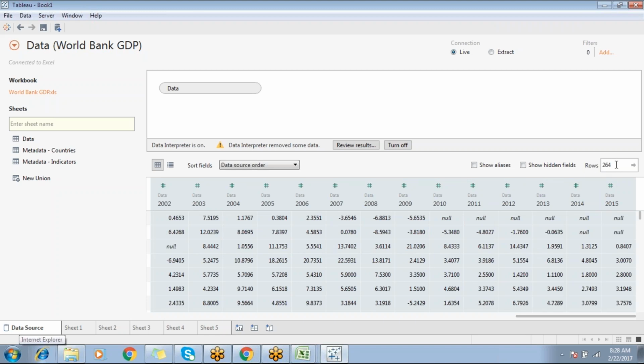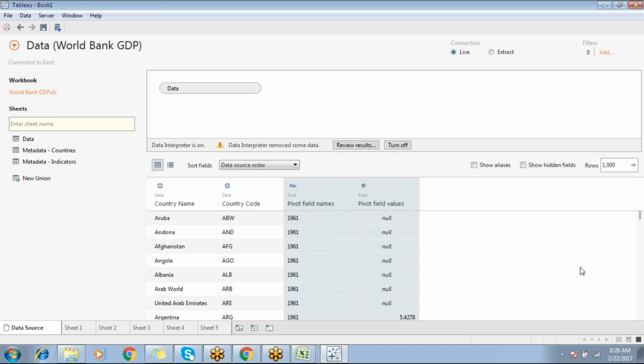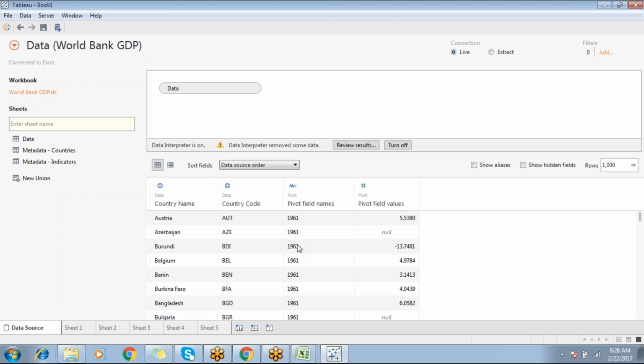Generally, if we have more than 1000 rows, it shows 1000 initially, but you can see only 264 rows. Now I'm going to convert this. Just click on pivot, and the pivoted data becomes a straight table, a perfect format. You can see we now have more than 1000 rows, with country name, country code, and now year-wise GDP. It aggregates across all the years. Now make use of GDP value, GDP percentage.